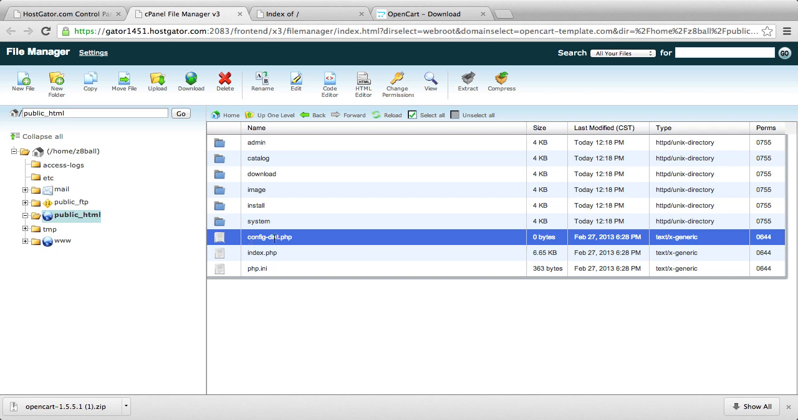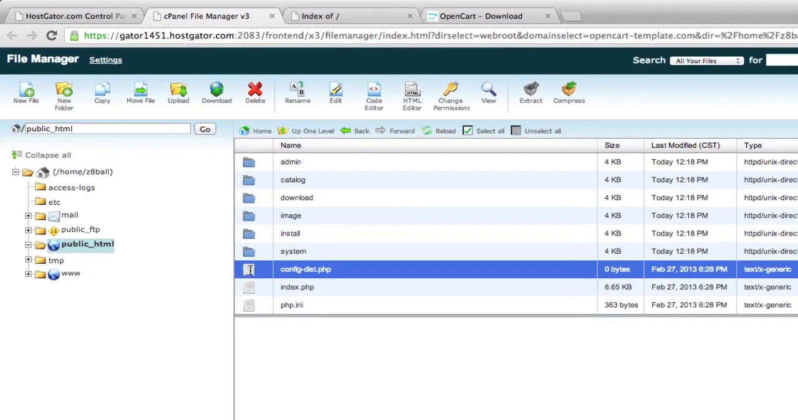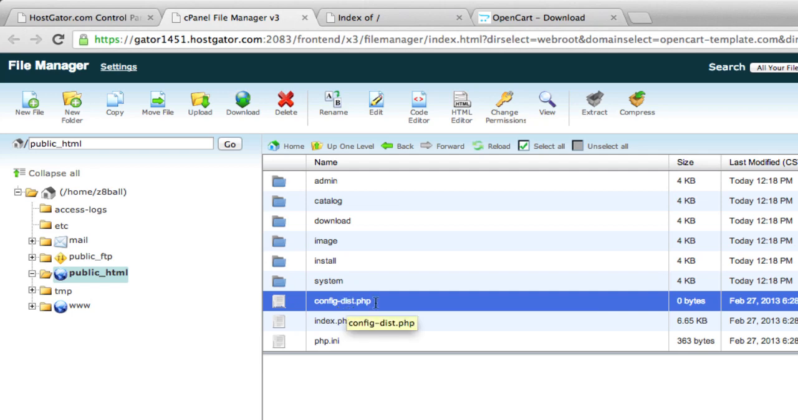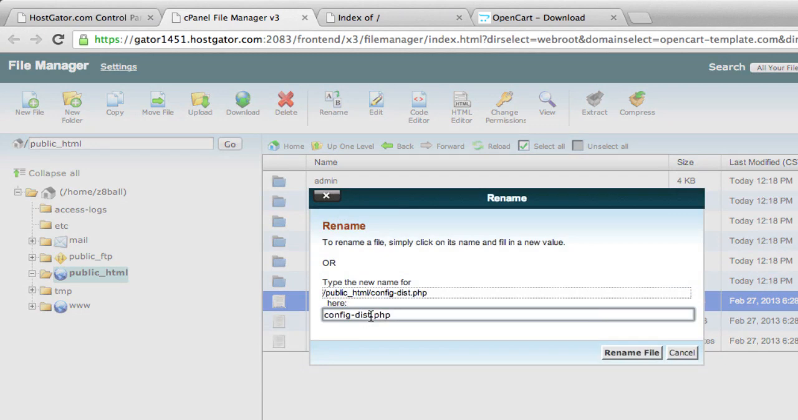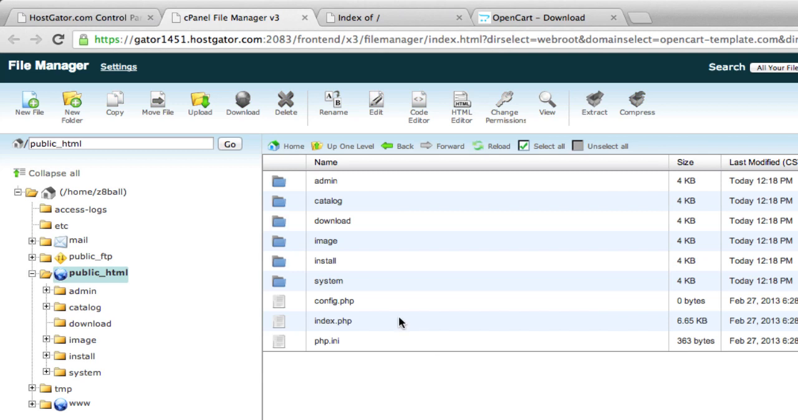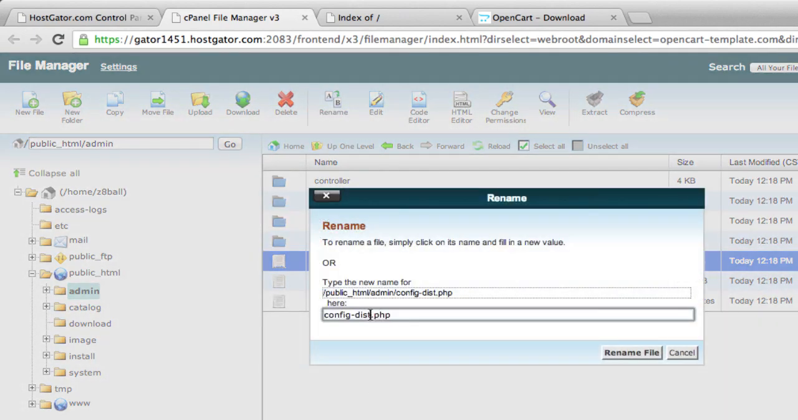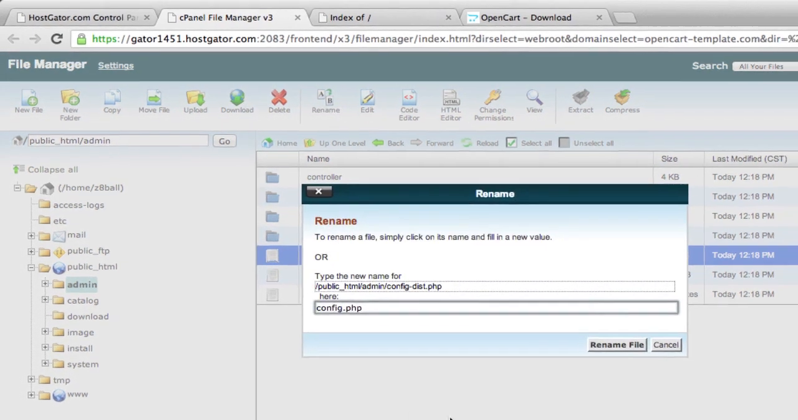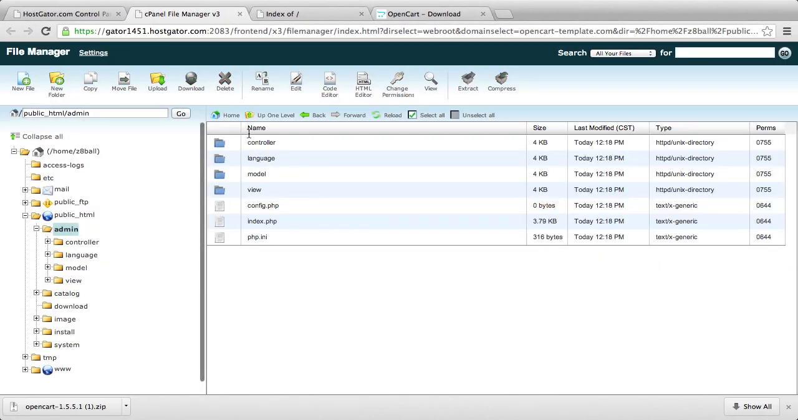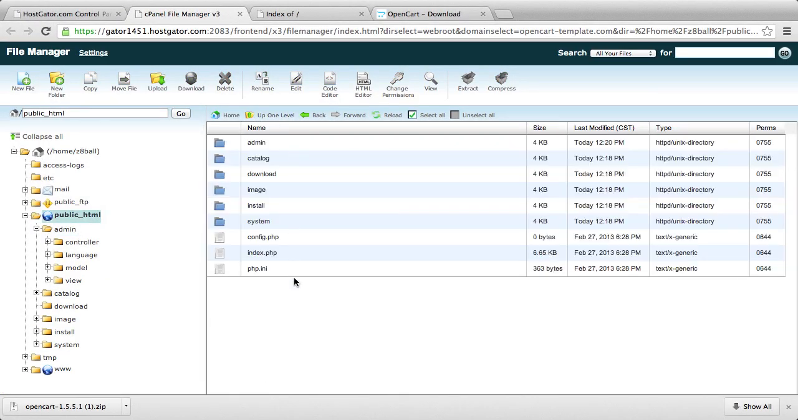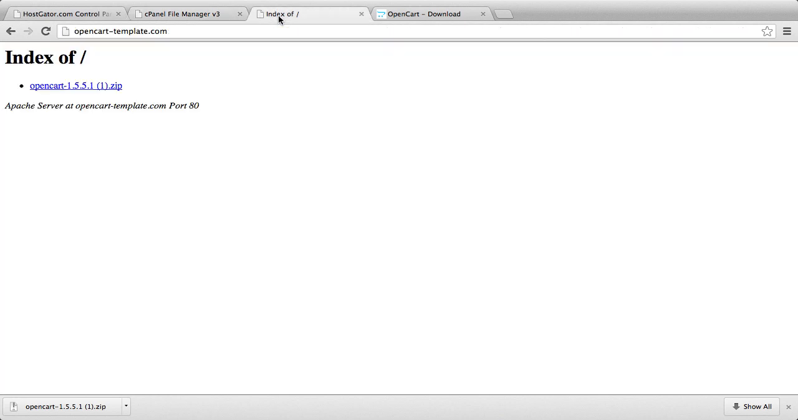The first thing we want to do here is rename config-dist.php. We just want to rename that to just config. And we want to go into our admin folder here and do the same. Okay. Now we've got all our required folders. We've renamed the couple that we needed. Now we can go back to our domain.